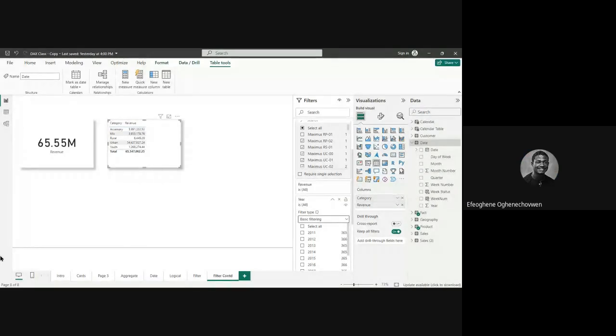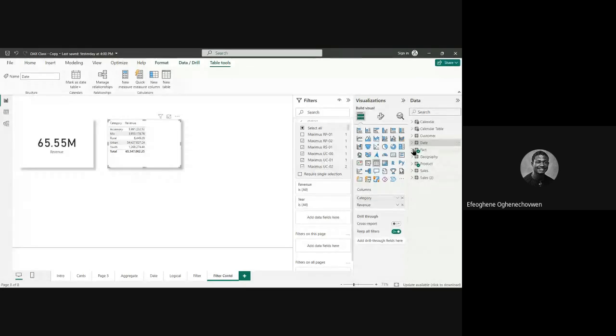Someone is asking in the chat box: please, can you show me the DAX function you wrote using the calculate function? Where did I write that function again? Let me go to my facts table. Everybody is quiet. I hope you understand because I'm progressing. Brace up for impact. Please don't keep muted if you don't understand.